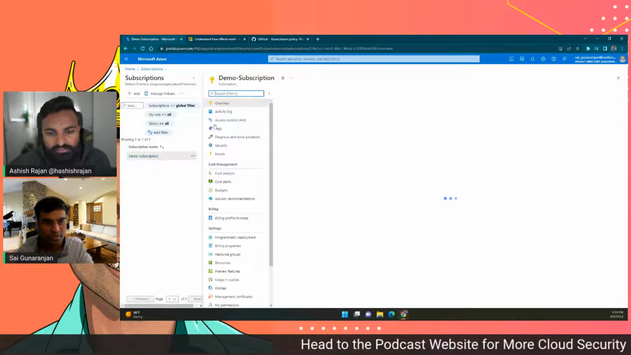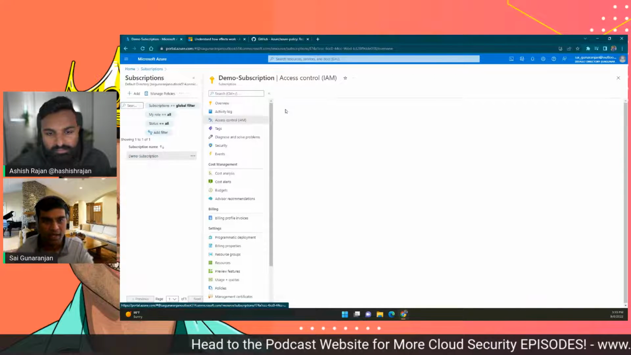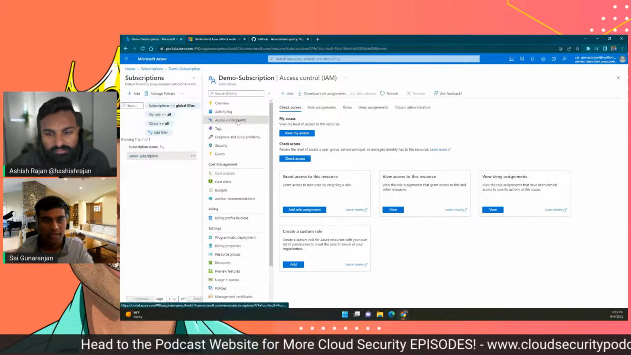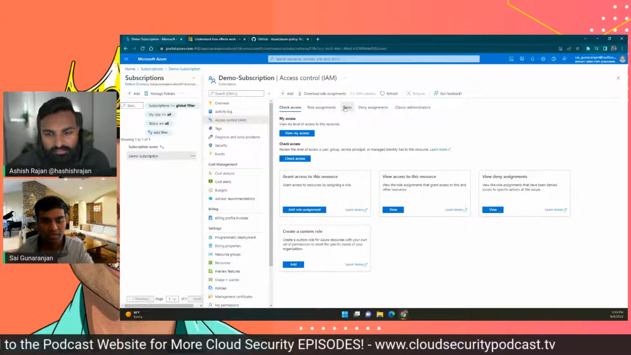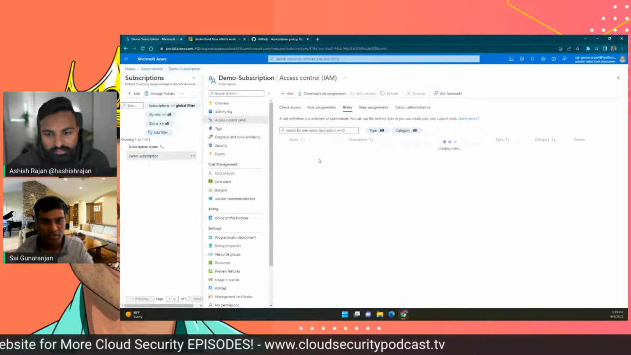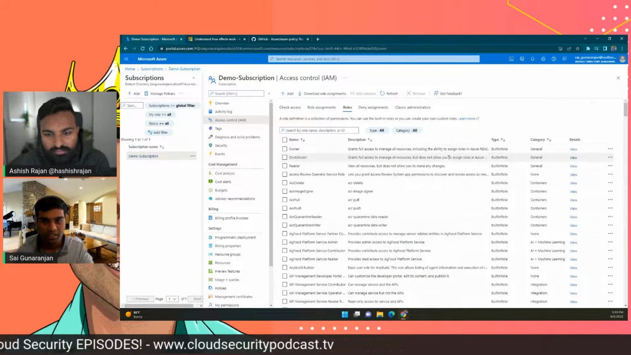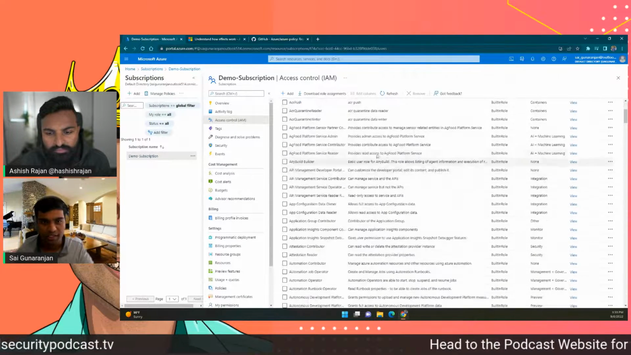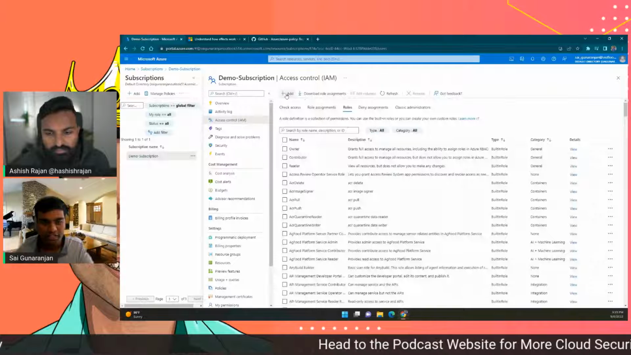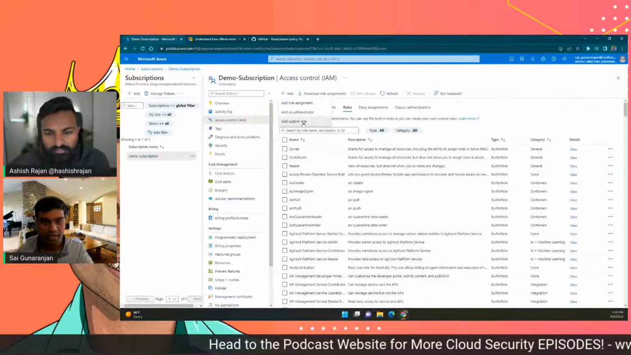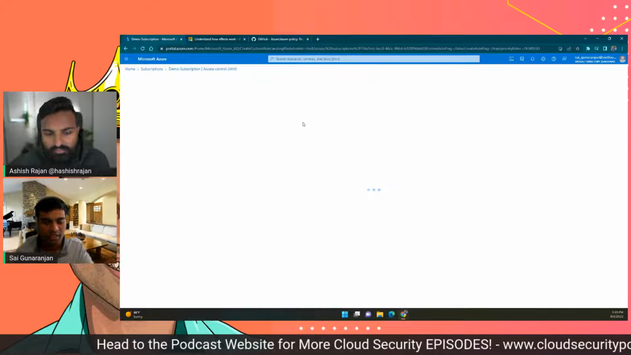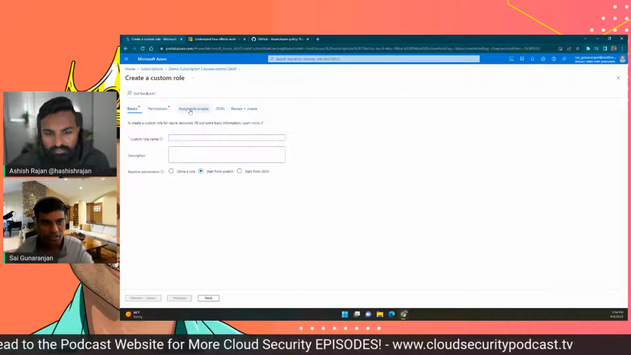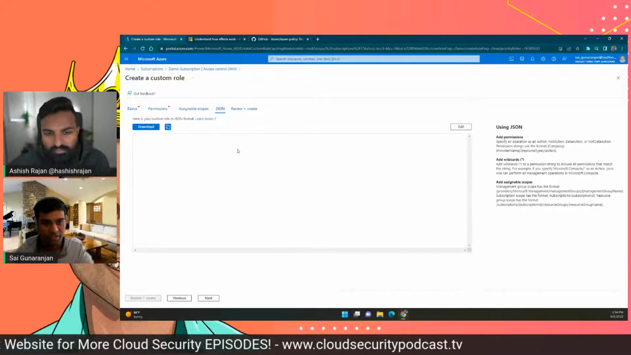I'll show that quickly. If you come into here, and we come into access management and go to role assignments or roles, we get to see which are the roles that are defined. All of these are built-in default roles, and we also can create custom roles if needed. It's fairly straightforward in my opinion. You can add a new custom role, and it's very visual. And if you're JSON friendly, you also can do a JSON based definition format.